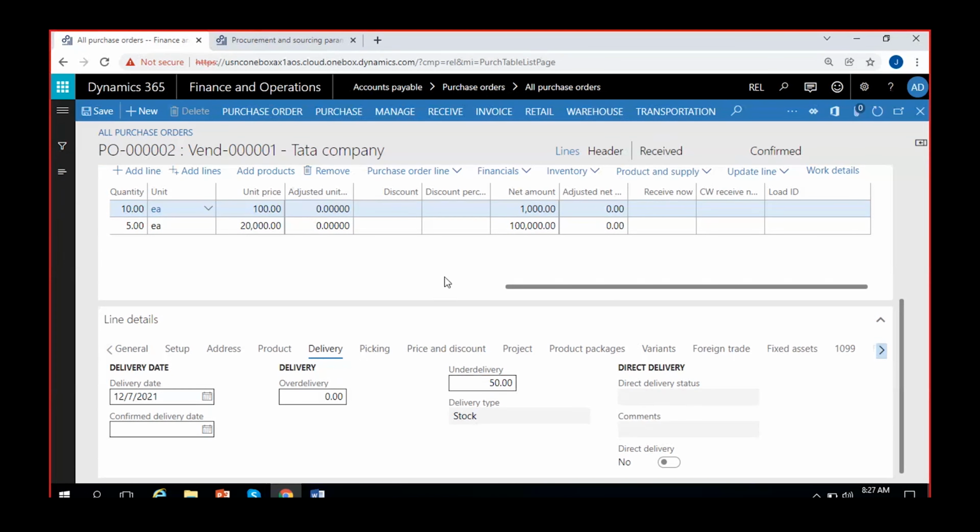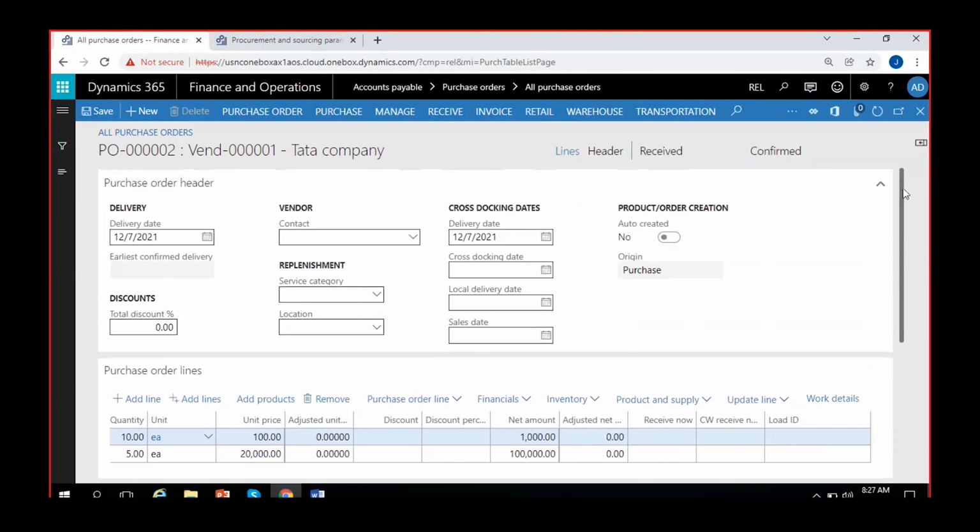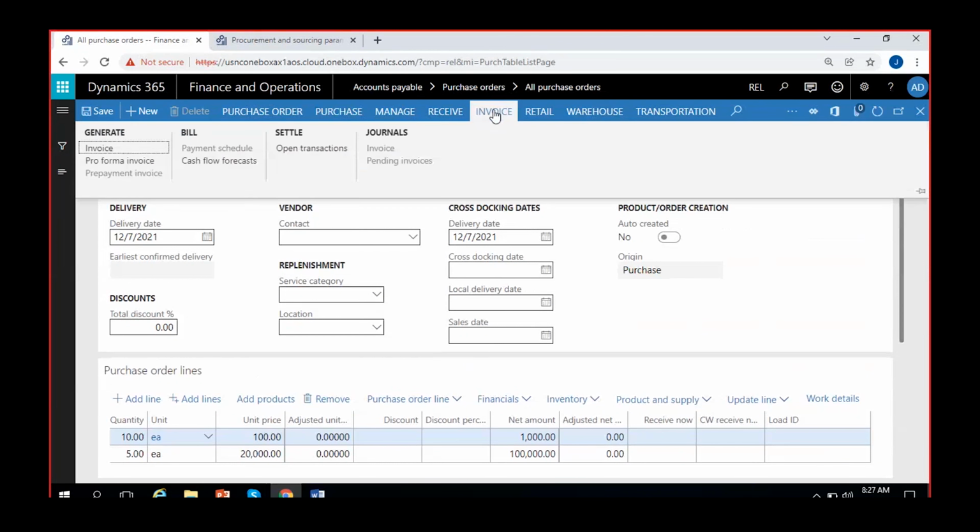Now the next step in the order is to invoice the order. So to invoice the order, you can go to this page, click on invoice here, this one, invoice, generate invoice.